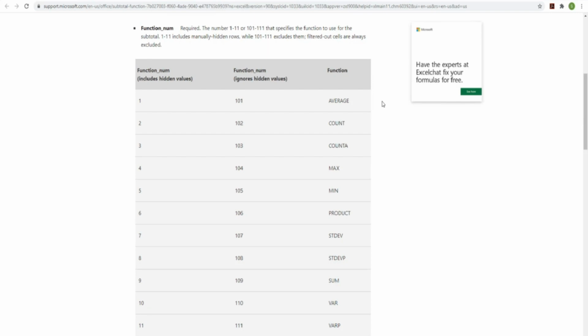And it says numbers 1 through 11 includes manually hidden rows, while numbers 101 through 111 excludes them. And filtered out cells are always excluded. And once we get the subtotal function in our spreadsheet, I will show you what it means that it excludes filtered out cells. But let's say in our spreadsheet that we want to sum the total amount of cells. We would need to use the sum function. Well, the sum function within the subtotal function is number 9.